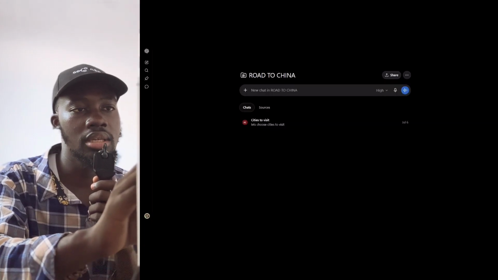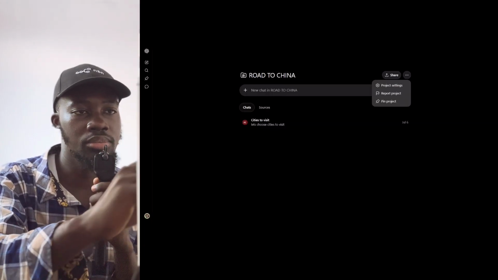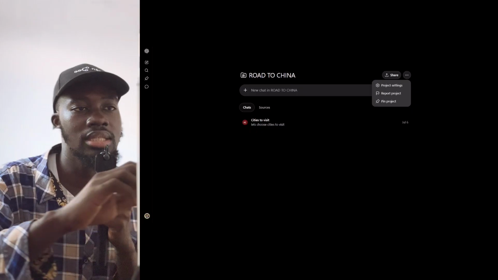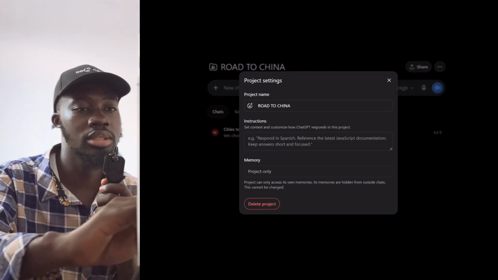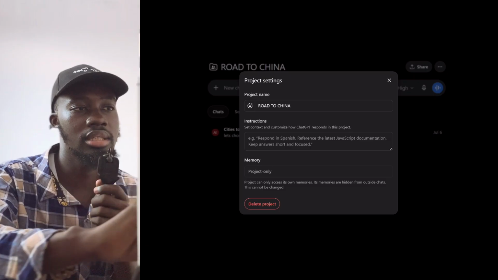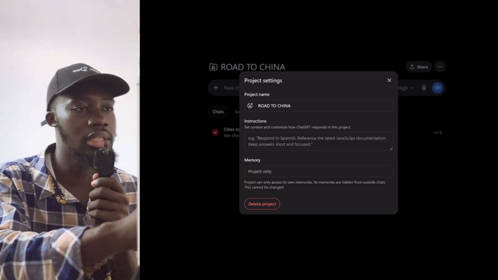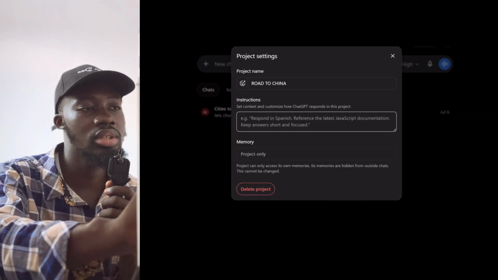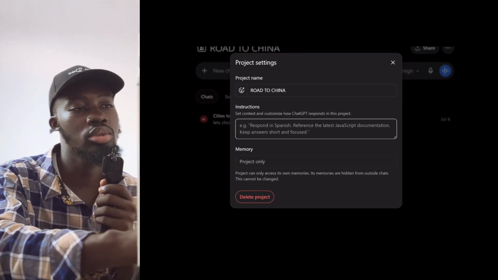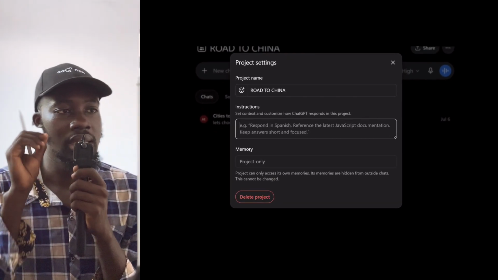And then when I come here, you can see reports, projects, pin projects. But let's go to project settings. When we go to project settings, this is where the project's name is. So if you didn't like the project name at the beginning, don't worry, you can come and change it over here. And then this is where you give instructions. You set context and customize how ChatGPT responds in this project.